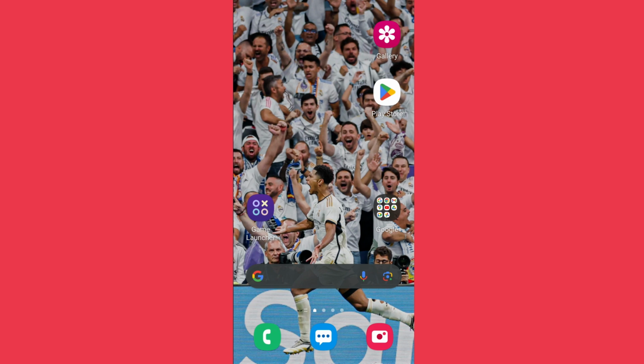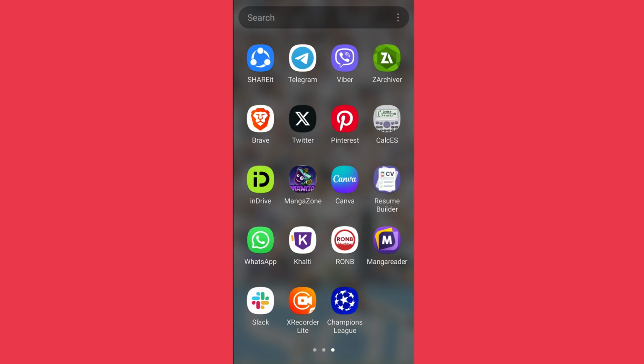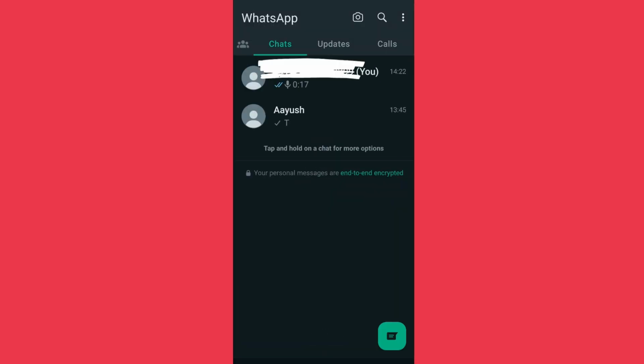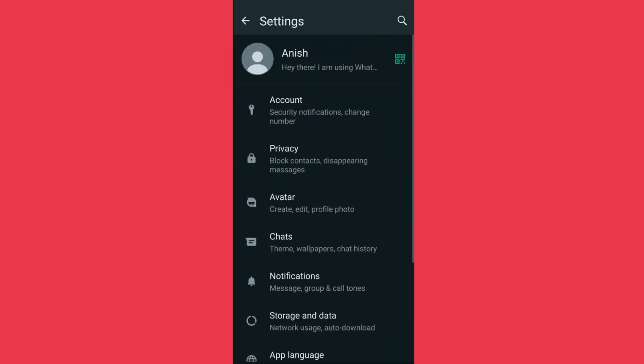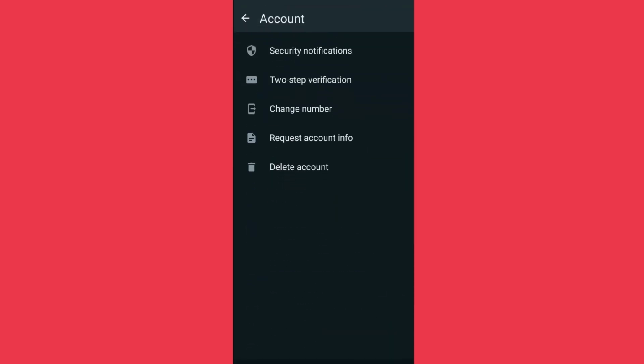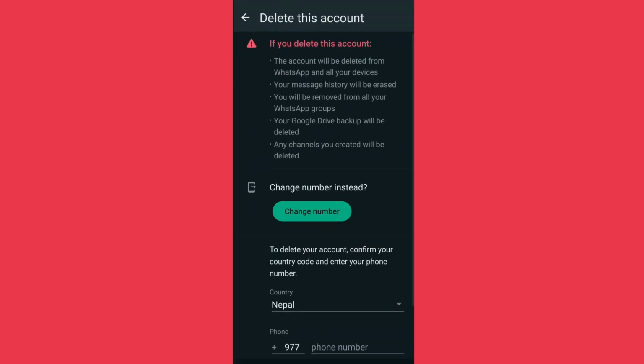So let's start. First of all, open WhatsApp and tap on the three dots on the top of your screen. Go to settings and open account. At the end of the list, you can see delete account option. Tap on it.